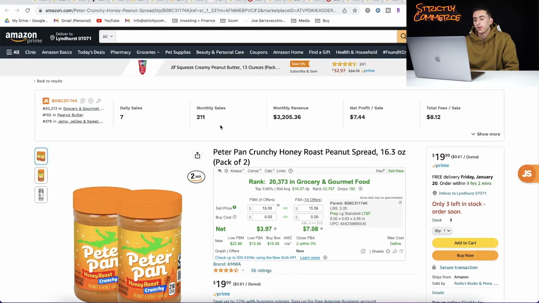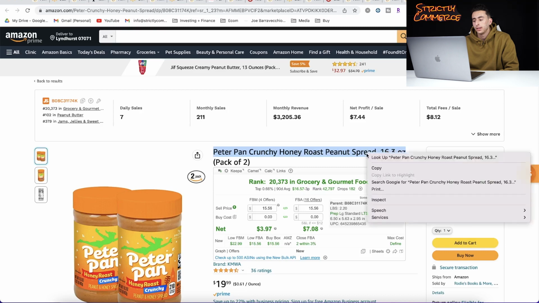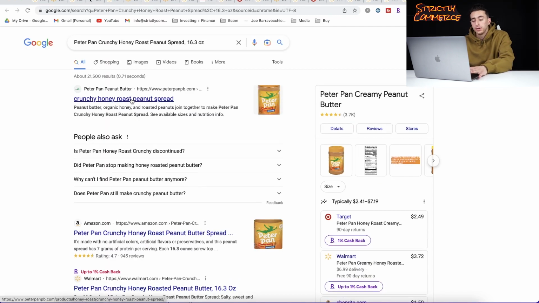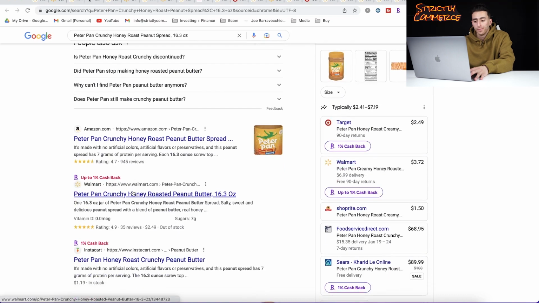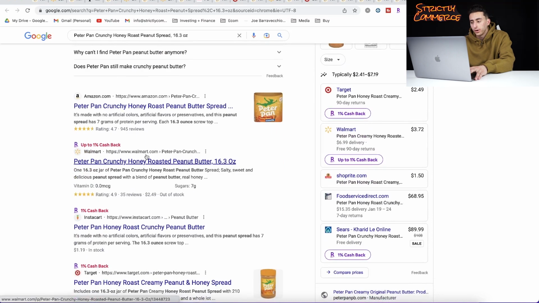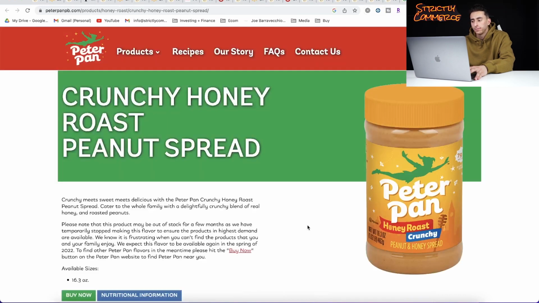Peter Pan Crunchy Honey Roast Peanut Butter Spread, 16-ounce pack of 2. Let's see what we can find these for. We have $7 in payout to work with. Peter Pan peanut butter, I've never heard of this before, but that's pretty cool. This is $2.49 on Walmart, which kind of sucks, but it is that it's out of stock, at least it says. Let's see what we can find.